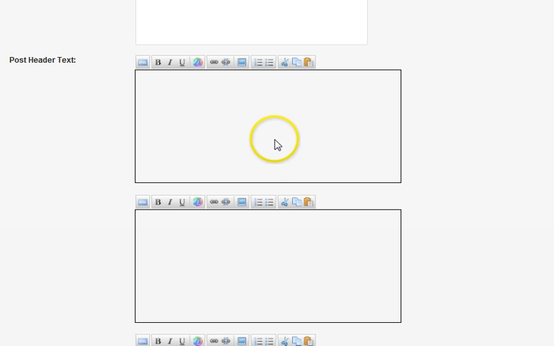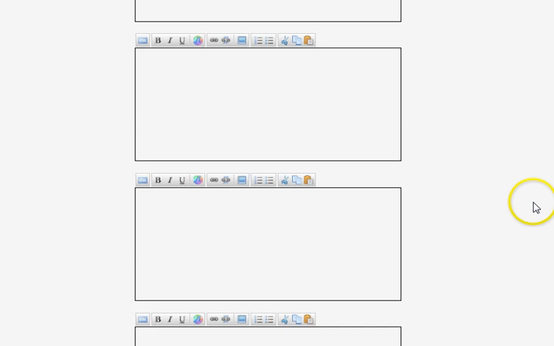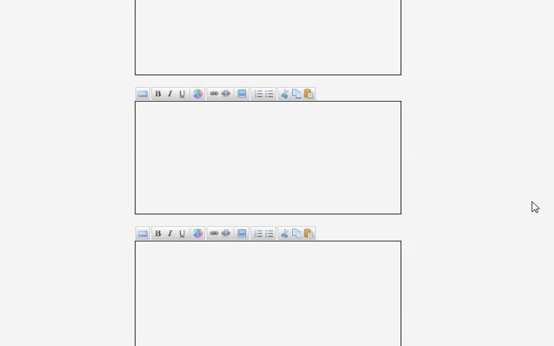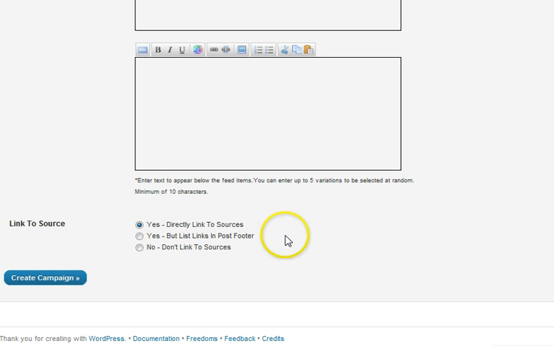And so I have some sites that I have these pre-formatted, and then I'll actually sometimes go back in and edit them and so forth. But it's another powerful feature. And then you just save the campaign. Oh yes, and then do you want to link directly to the source?